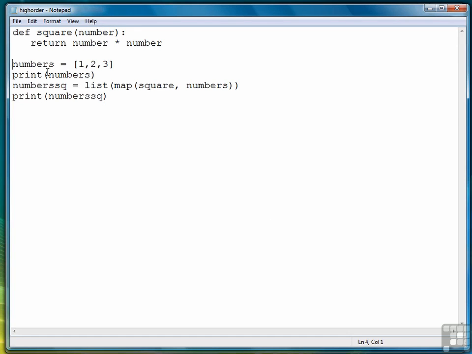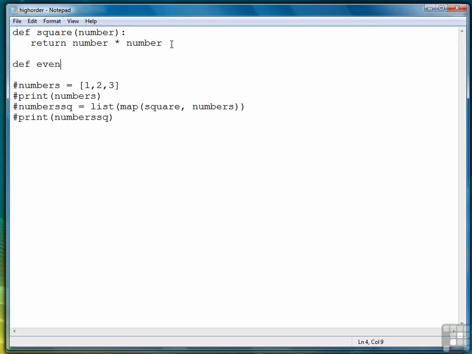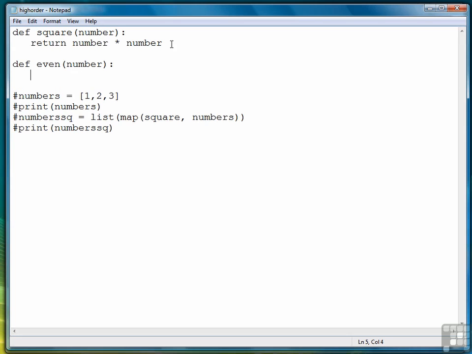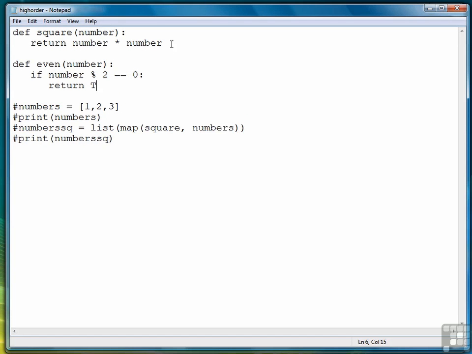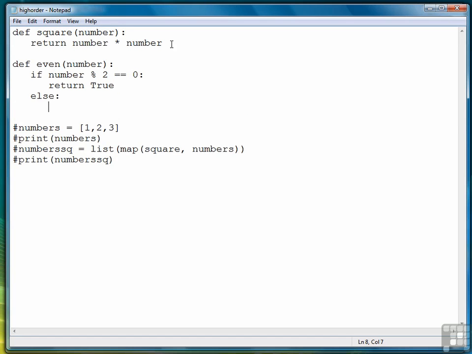Let's look at a second higher order function called filter. Filter will take a function, quite often a Boolean function or predicate, and then return only those elements of a sequence that meet that criteria. So to give you an example of how that works, we're going to create a function called even, which takes a number and then looks to see if the number is even. And the way we do that is we take the number modulo 2, and if that remainder is equal to 0, then the number is even. Otherwise, the number is odd.